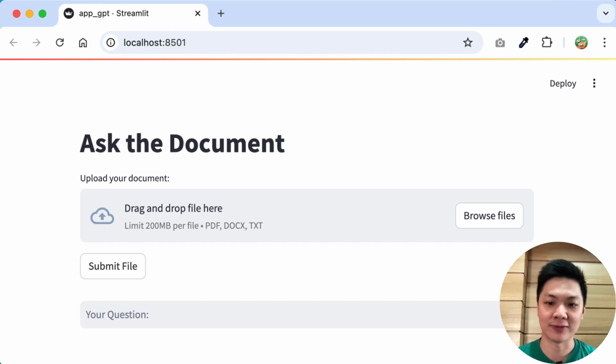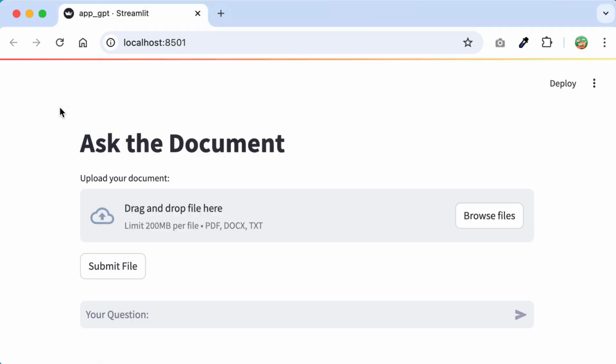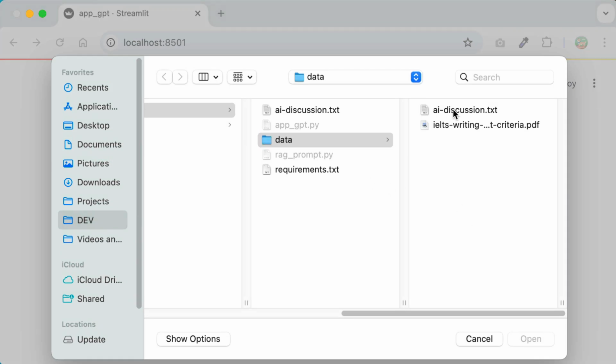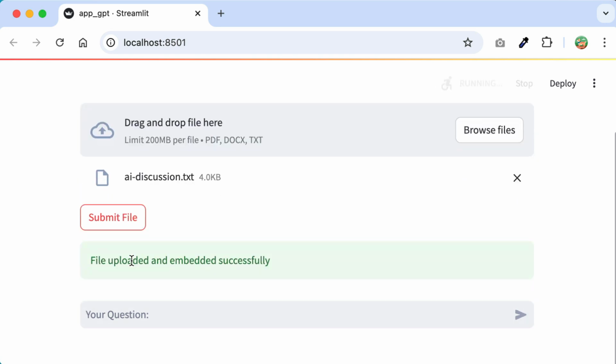Let me show you the end result first. So here we have a document containing a fictional story discussing the impact of AI on humanity. The story took place in a cafe in Paris between a computer science professor and a student. In the web application we're going to build, we can upload a document to the app like this. Then we submit the document and wait for the app to process it. Once it's ready, you can ask questions relevant to the uploaded document.